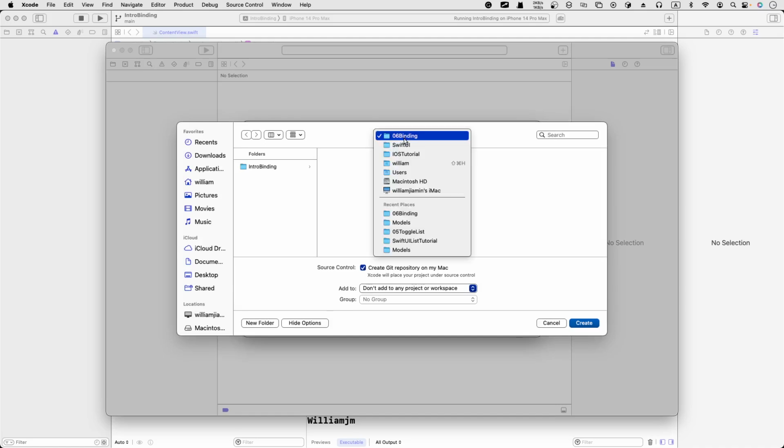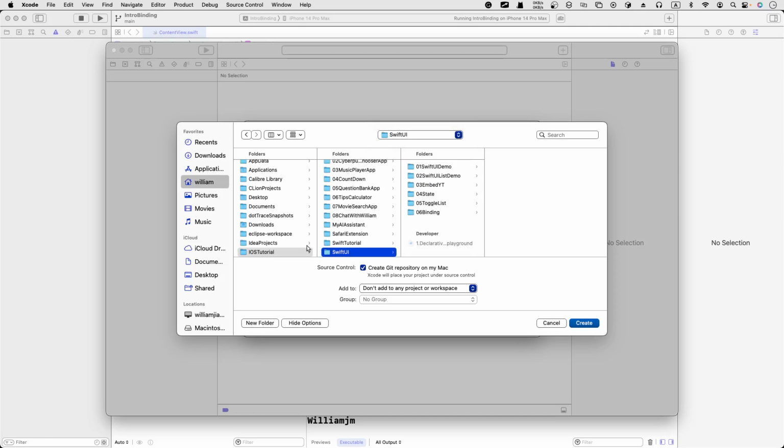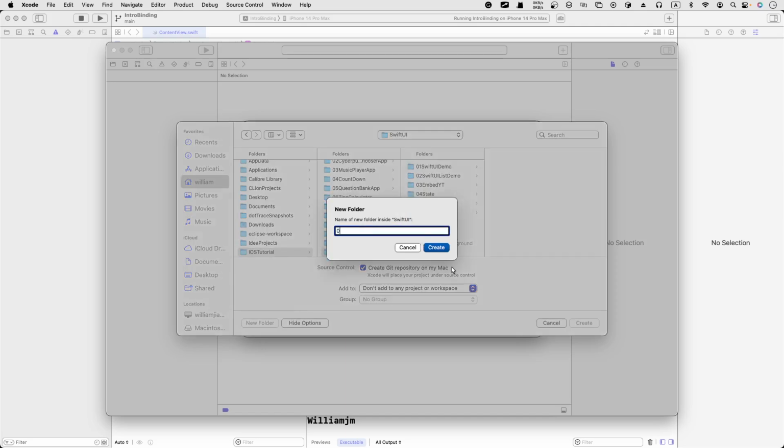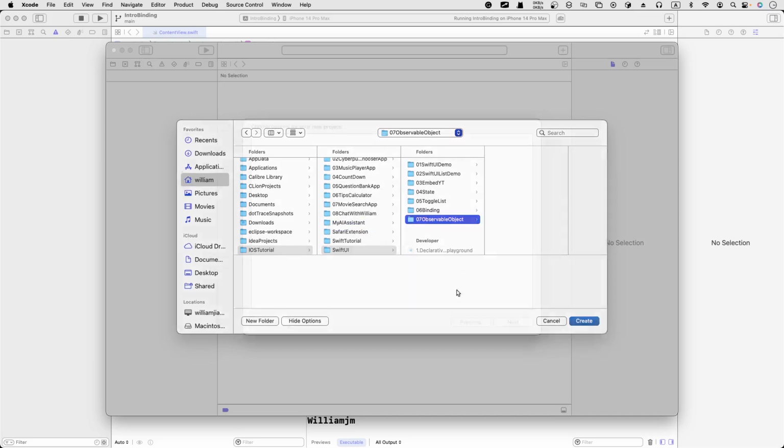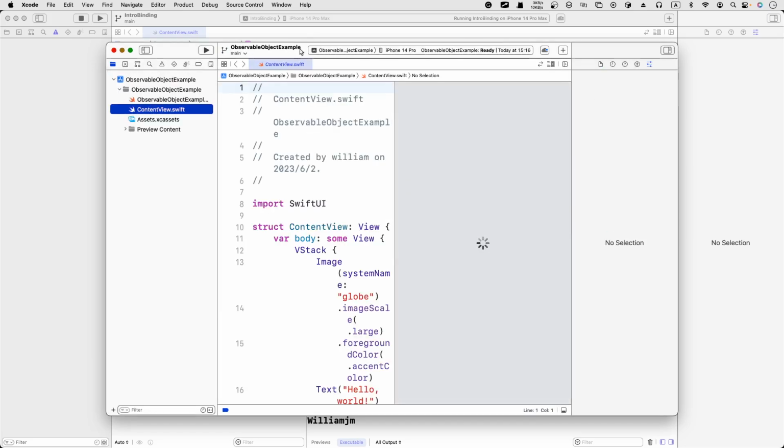I think I'm going to toggle list models Swift UI tutorial, and I'm going to add a new folder called 07 and observable object. Okay, so observable object. Yeah, I think I got the name correct. Okay, so let's just create that and create that with the Git repository. You can unclick that if you think this is a pretty simple demonstration.